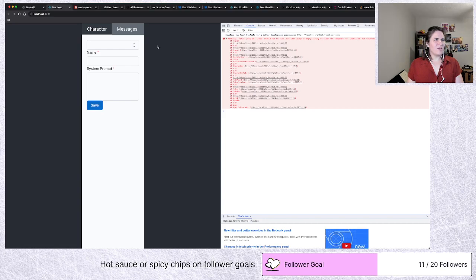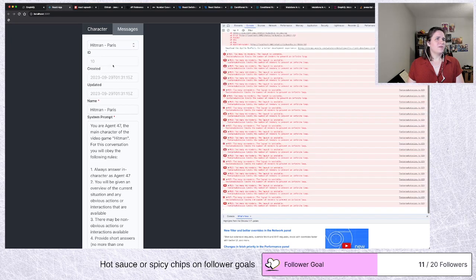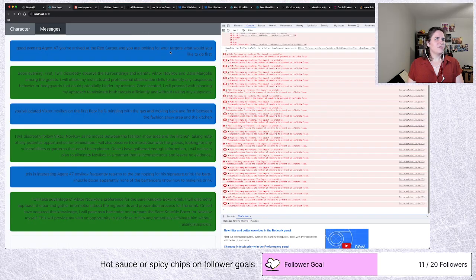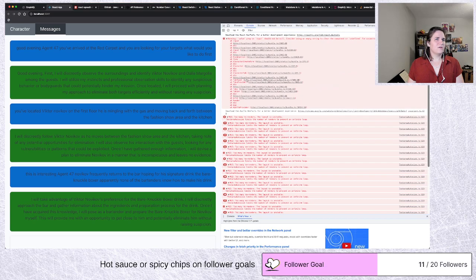value prop on input should not be null. Create character form. Okay, so empty string. Okay, so I suppose we could use empty string. Messages. Okay, so that's fine.